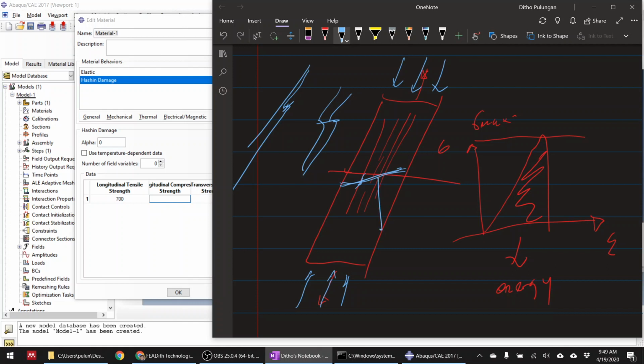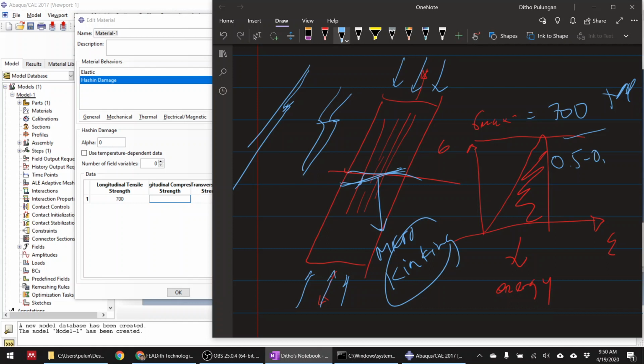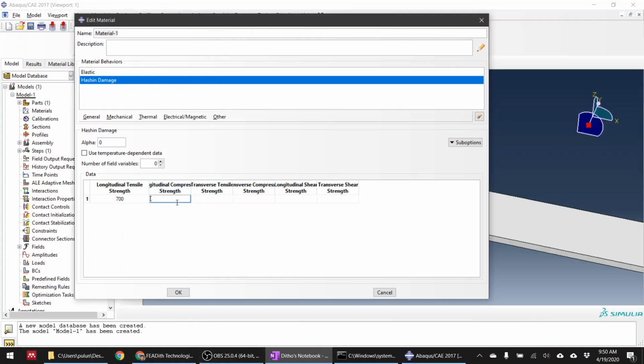This is called micro buckling, or some people call it fiber kinking. Usually, imagine if under tension you need 700 MPa to make fiber breakage. To make fiber kinking under compression, you usually need a lower stress level, somewhere between, I don't know, 0.5 to maybe 0.7 times that. So in this case, I'm going to use a value around 400 MPa.